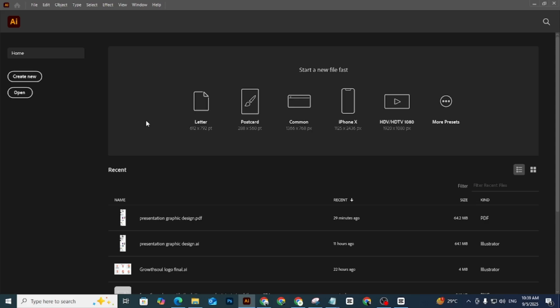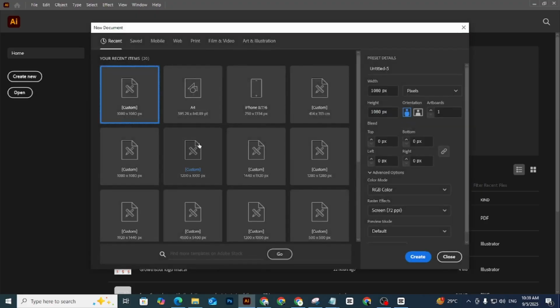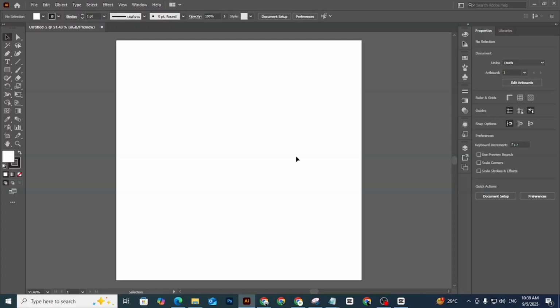In this video I will show you how to change the document size in Adobe Illustrator. First of all, select any size and create. Now I want to change this artboard size.